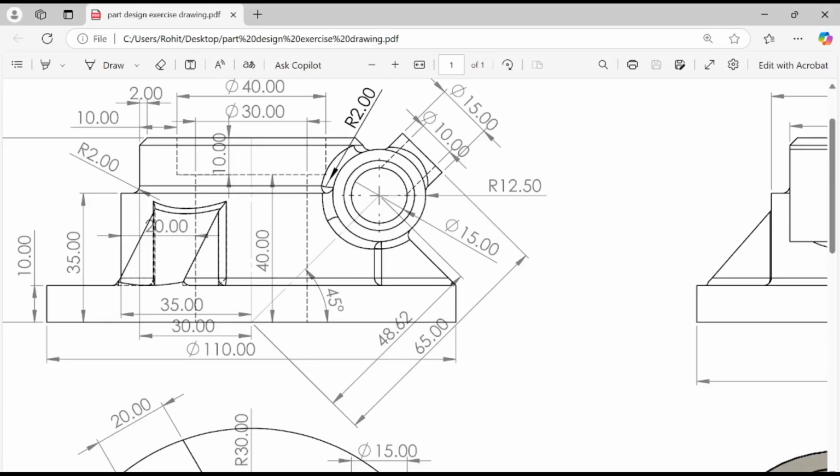So how much? It's 48.62. And the radius of this arc, this circle, how much is it? 12.50. So what is the double of 12.50? It's 25, and the diameter of the inner circle is 15. So it's 25 and 15. We need two circles. The first one will be 25, which is double of 12.5, and the other one is 15, which is the diameter.